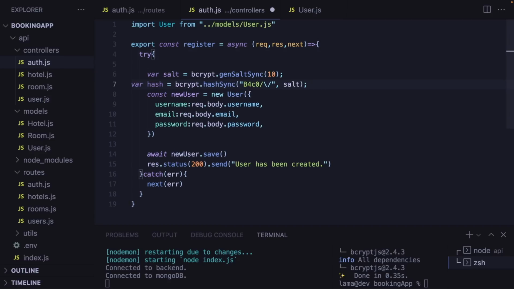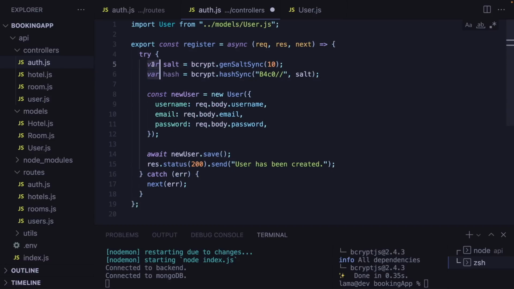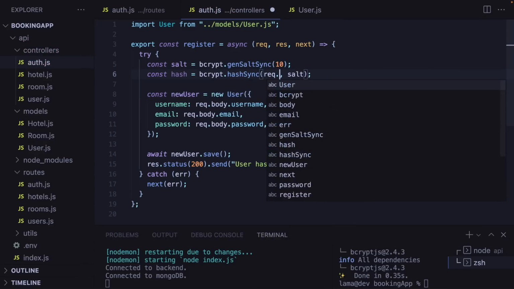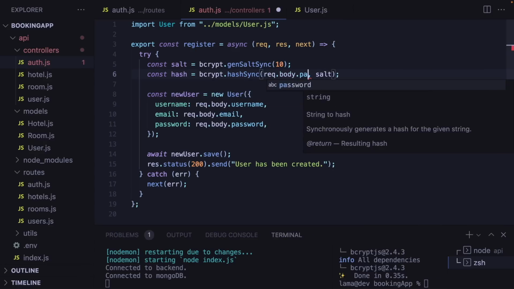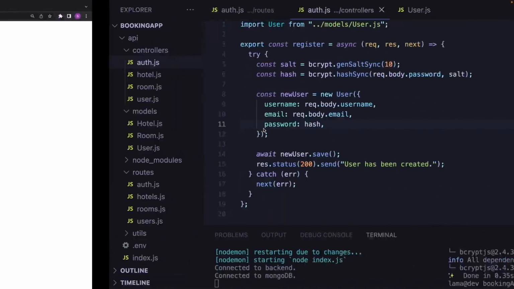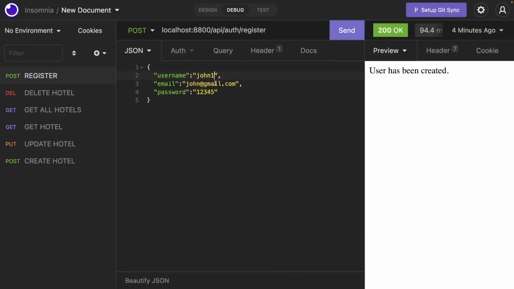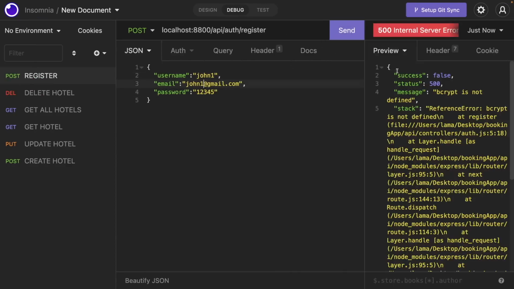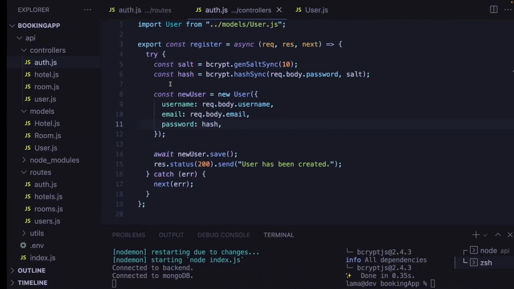I'm gonna come here and let's say const first. This is gonna be our request body and password. And instead of this request body, we are gonna use hashed password. It's that easy. Let's try again. I'm gonna come here, John1, and I'm gonna send. Oops, we didn't import.